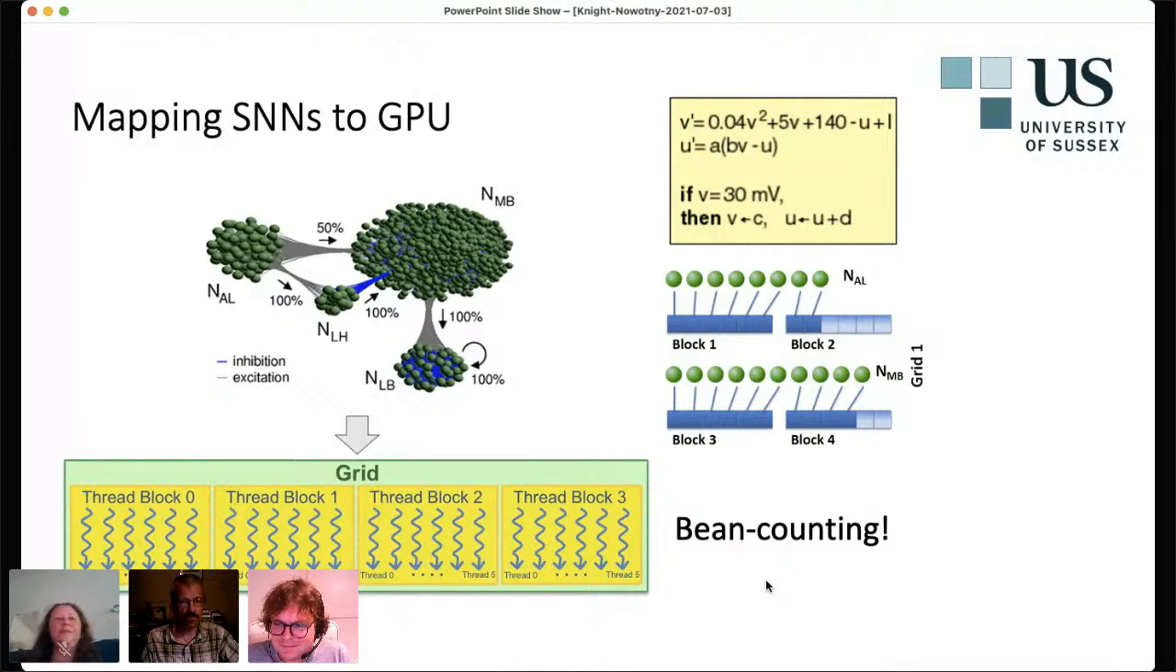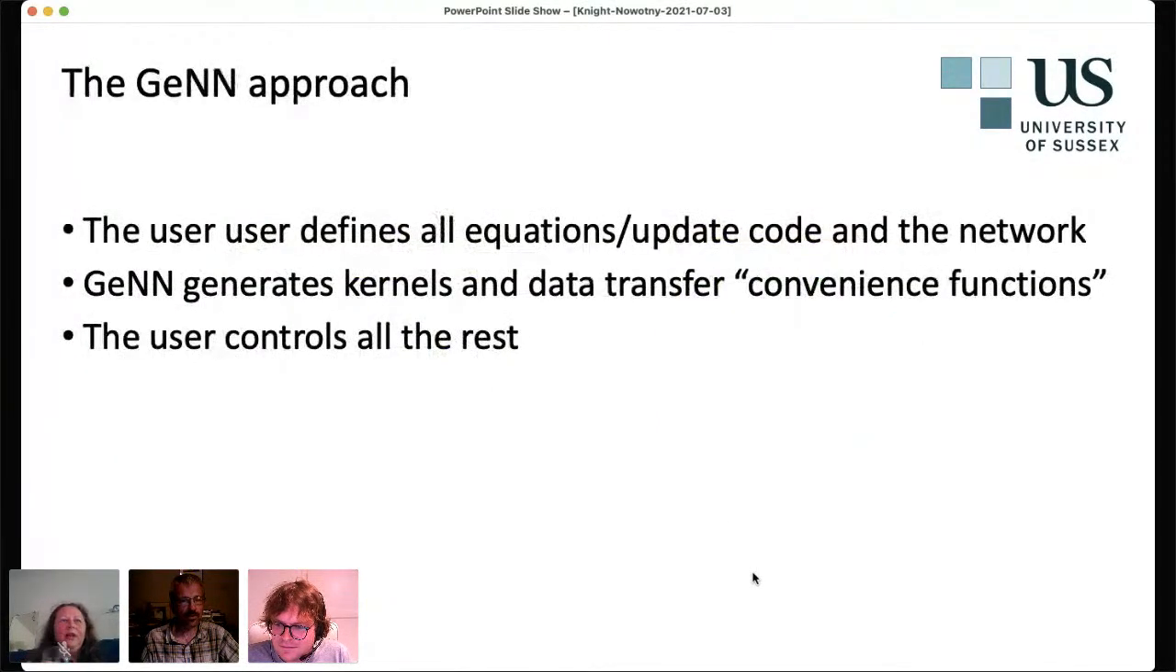And because that's difficult for the programmer and the scientist specifically, we have invented GeNN, and the approach of GeNN is basically to be a minimal meta compiler that takes care of all that bean counting. And then it generates these kernel functions that run on the GPU efficiently and convenience functions for shifting data around, and all the rest is up to the user, the scientists who want to investigate spiking neural networks.